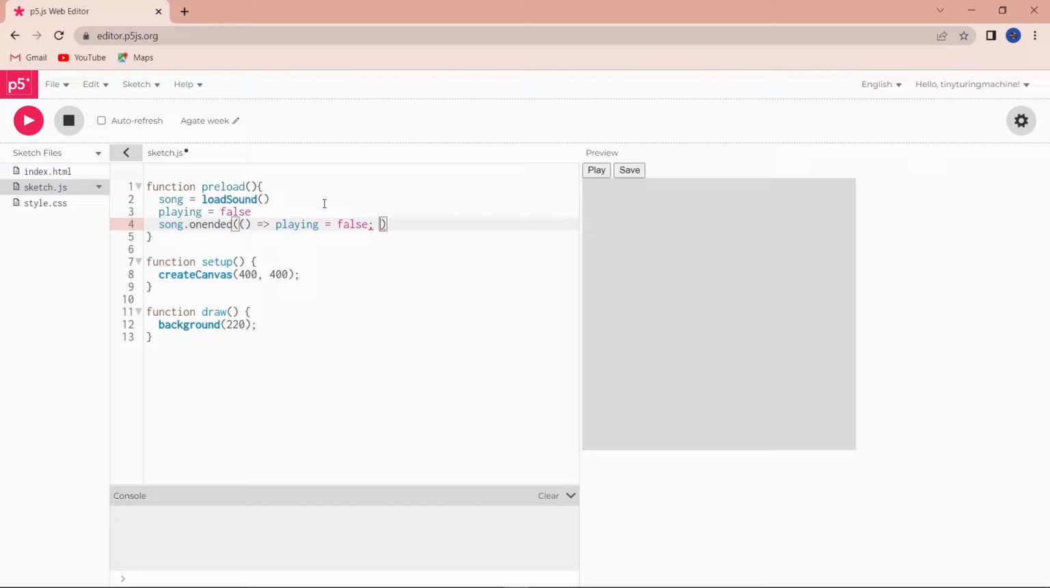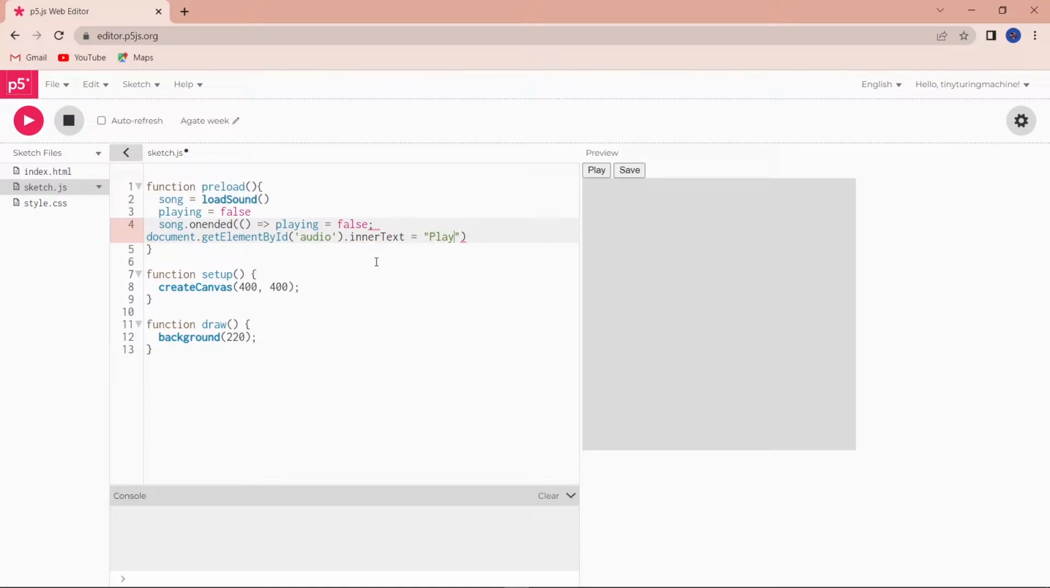False, and we do a semicolon and then change the text of the play button. So when the song has stopped playing, the play button is going to say play. When the song is playing, the play button is going to say pause. So now we have to define the pause text. Audio, so this is why we needed an ID for the button, so we can manipulate the inner text. So inner text equals play.